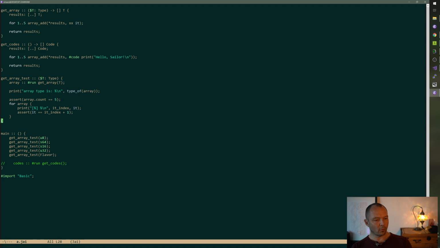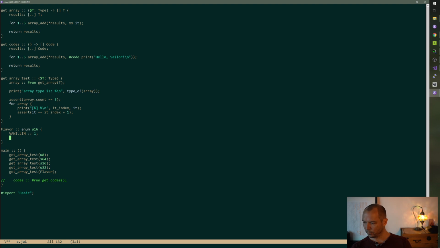We're just going to assert those things. All right. What is flavor? Flavor is an enum. You don't have to have U16. There we go. Vanillin is one. Strawberry is two.